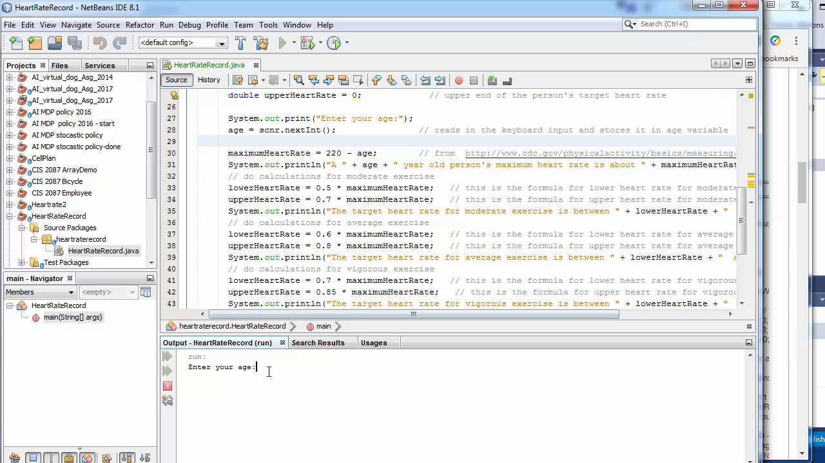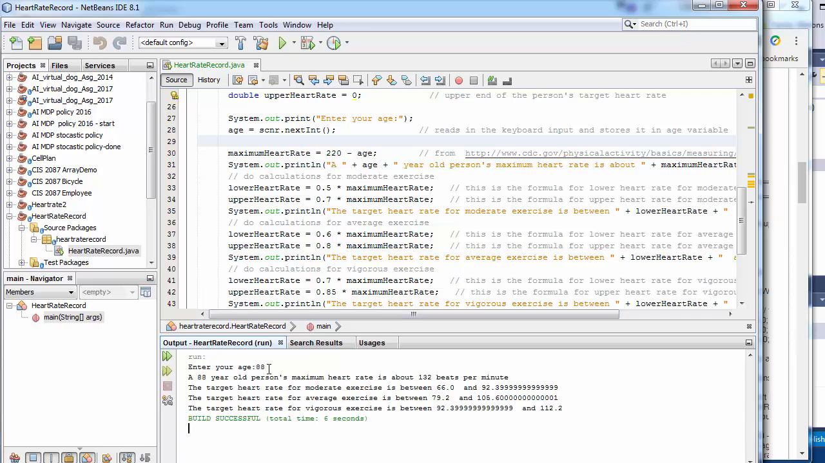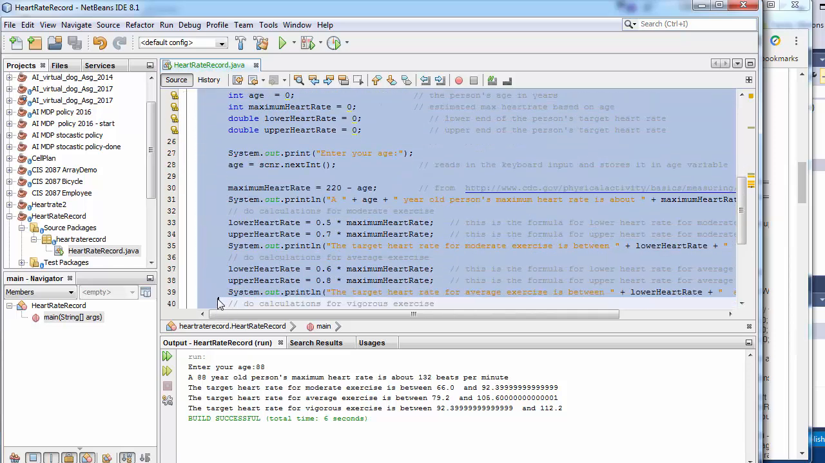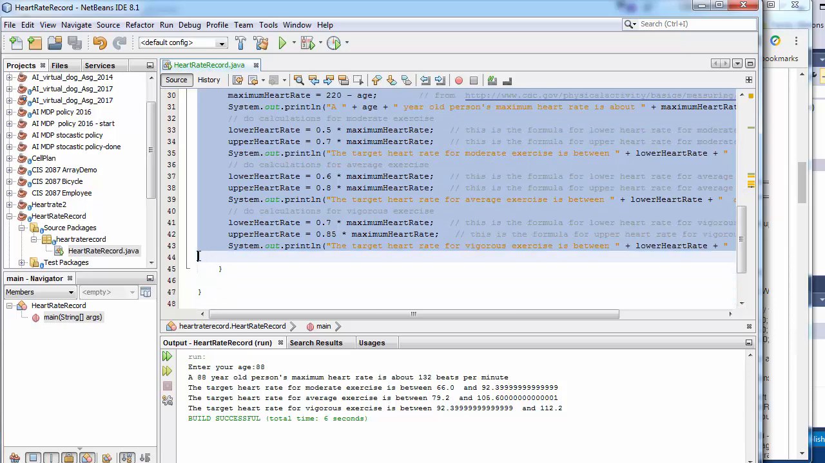When I run this, it'll ask me to enter my age. I can enter an age, and it'll tell me that person's age and information about that person's heart rate for exercising. Okay, so now I'm going to take the same code that's in Java and just copy and paste it over into C# and see how that goes.